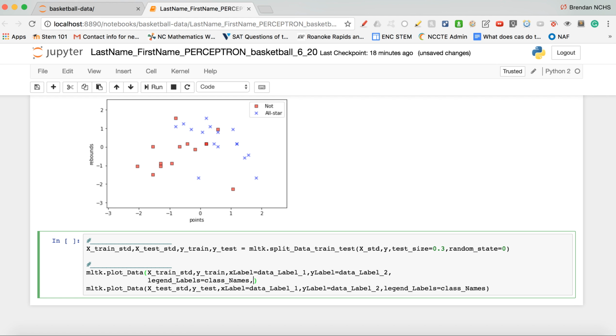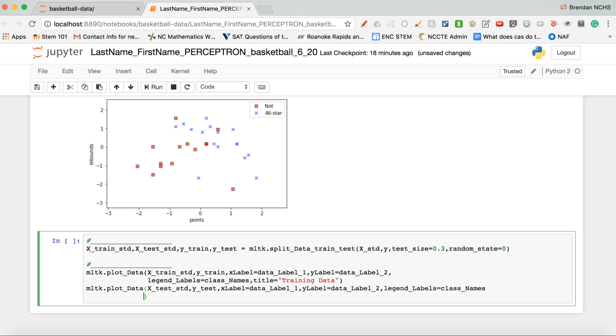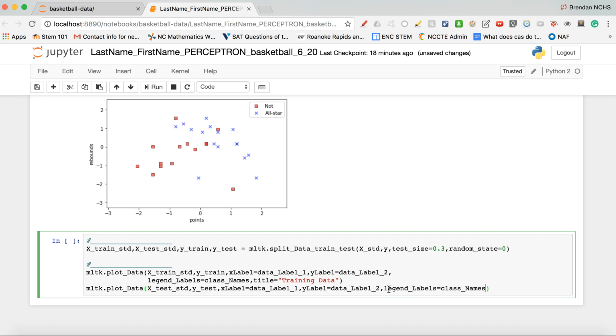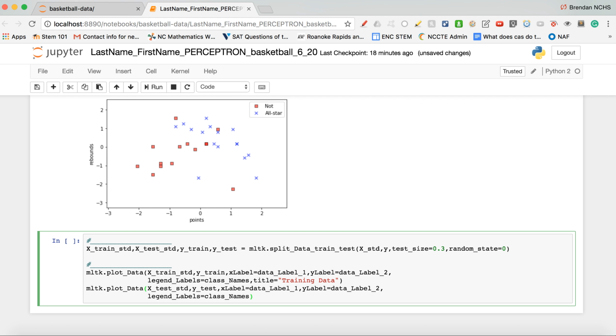Let's give it a title. So title equals training data, and let's do it. Control Z undoes anything you don't want to do. Let's do that as well down here. We're going to do comma title equals, we'll do testing data.